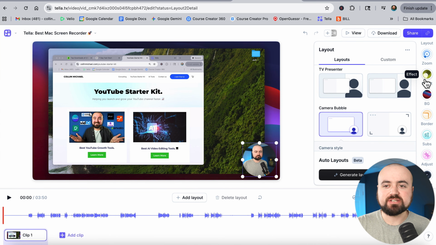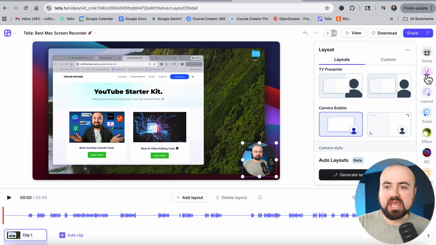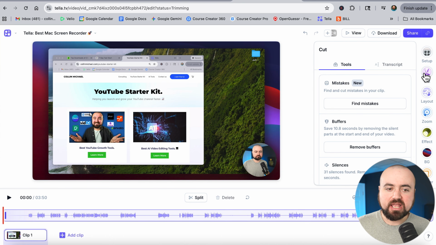Now, what's also awesome is you have literally editing tools built in here to make your video great. And the best part is it's designed to be fast because they have AI tools built in to help you edit faster. So I'm actually going to head over to Cut over here, and I'm going to trim my video up here. Now, I actually made quite a few mistakes in this video.